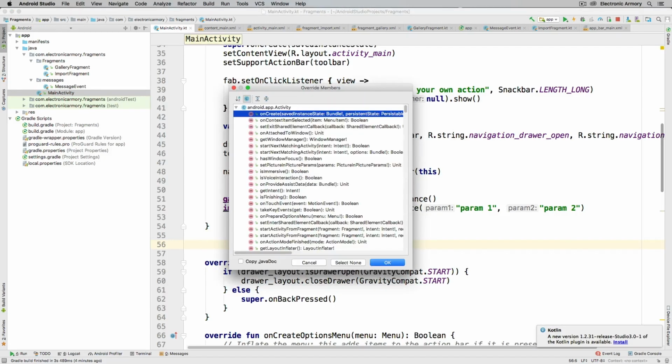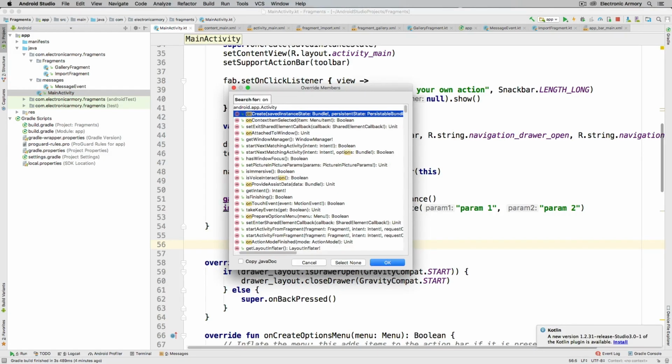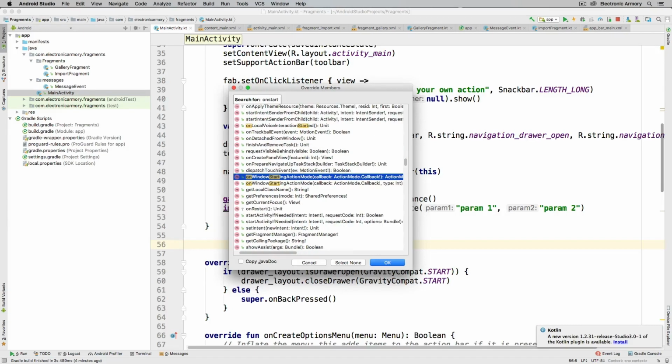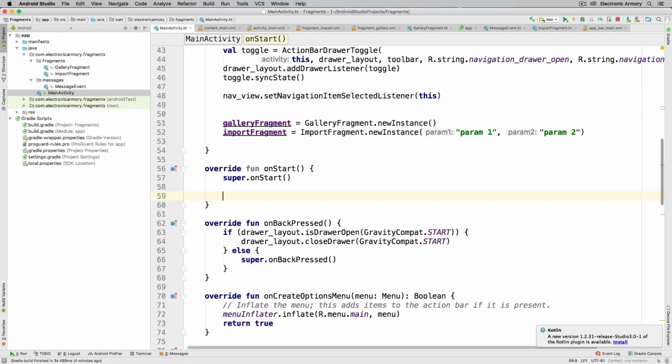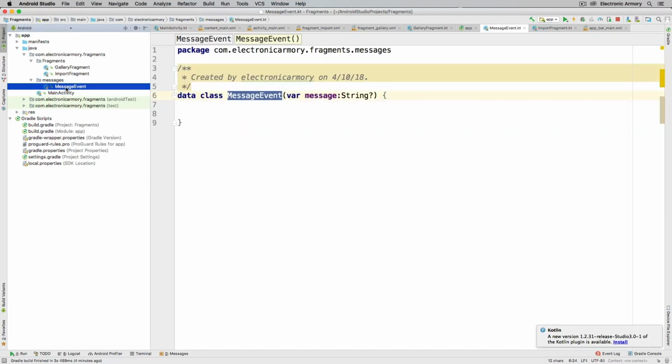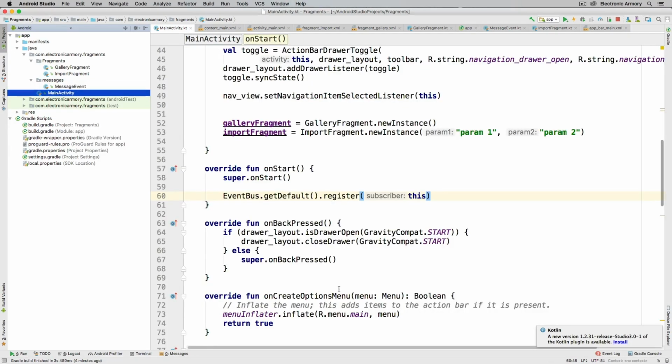I'm going to hit Control-O to do our overrides and do onStart. Hit down until you see onStart. We're going to keep the superclass call there, and we're going to say EventBus get default register, and it's going to ask for a context, and we're going to say this. So whenever anybody posts a type of event in our messages here, any time anybody creates an object message event and then posts it to EventBus, we'll get notified in our main activity.